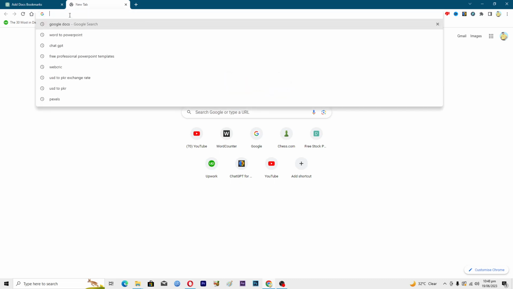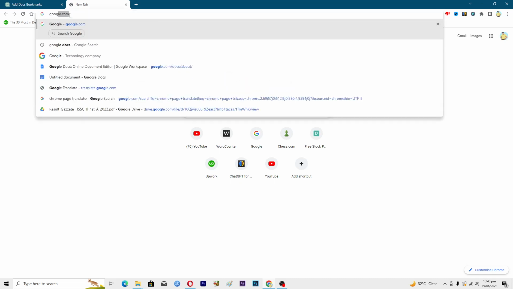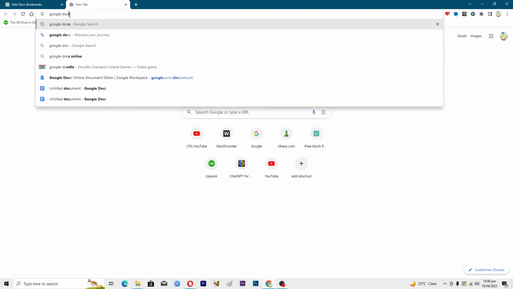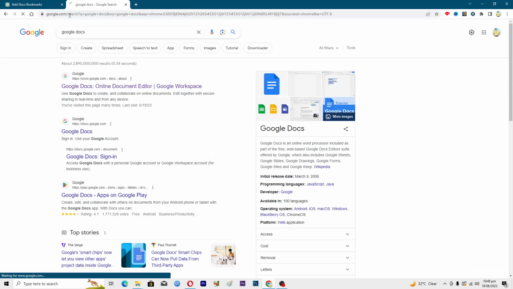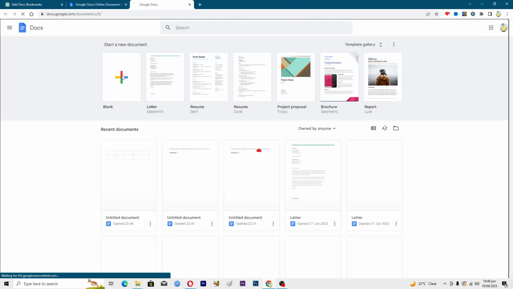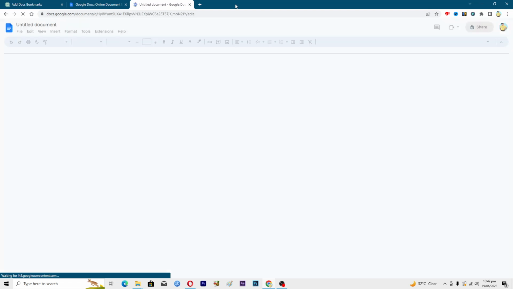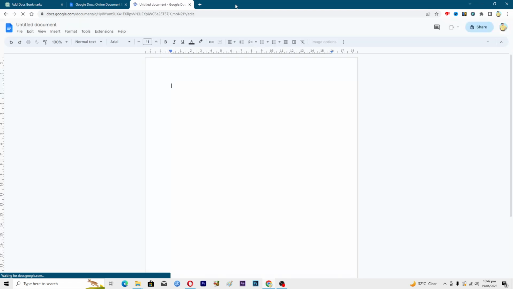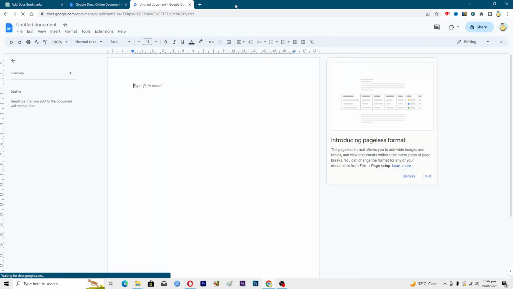So first of all, you need to go into Google Docs. Type here Google Docs and then open up this first link here, then go to this option where it says go to Docs and then open up this blank document from here. And to add labels into your docs, you need to add tables basically. So rows and columns.